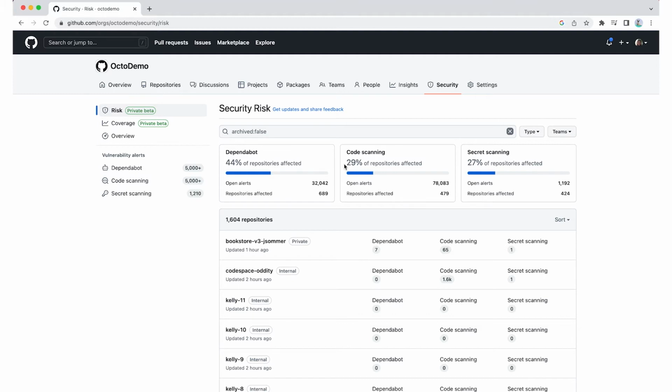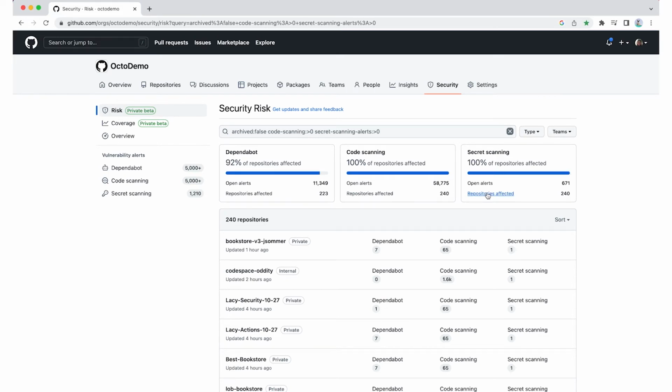For instance, this 41% tells me that out of my 1,604 unarchived repos, 29% of those, or 479, have code scanning alerts. To view those repos, I can click on repositories affected, and it will update my list of repos at the bottom of the page, giving me quick access to alert numbers. Clicking on a second link, such as secret scanning repositories affected, applies a second filter. In this case, I'm now looking at all repos that have both code scanning and secret scanning vulnerabilities.